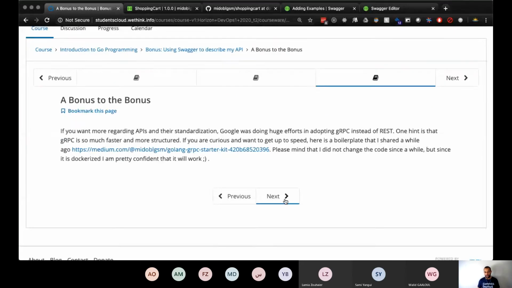All right, so one last thing, if you are interested: there is a way to generate the Swagger itself and lots of code, but also there is a new approach that Google is making huge efforts on to replace REST, which is gRPC. Why use gRPC instead of REST? Because gRPC is so much faster. I believe the last time it was about 16 times faster than REST.